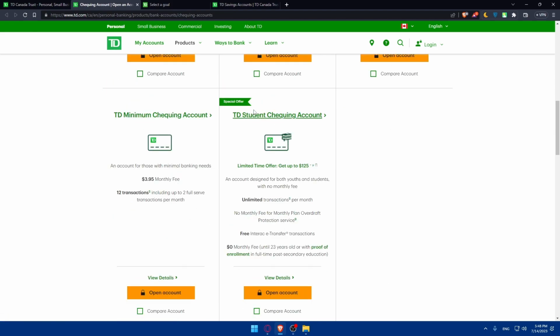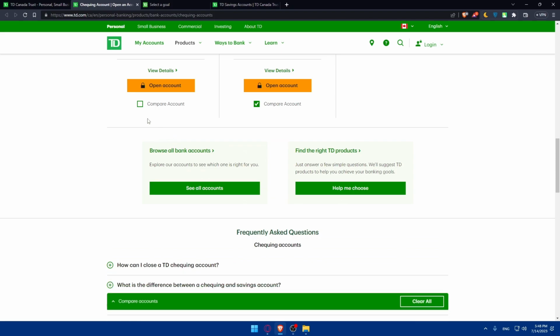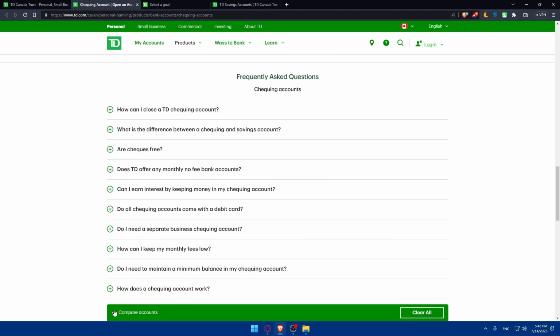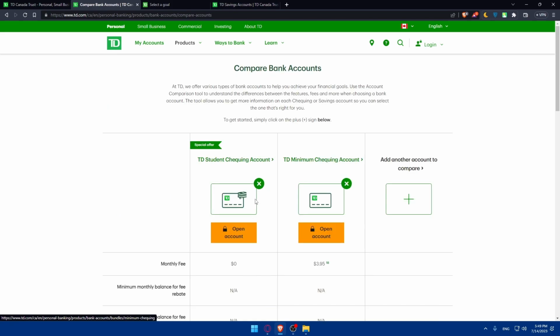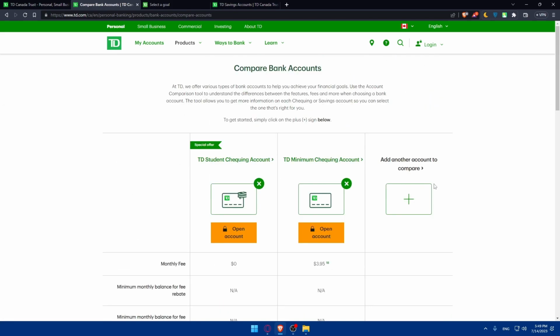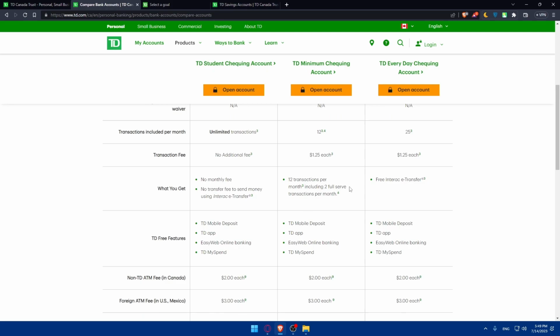So for me, just as an example, I'm just going to choose this TD student checking account. You can simply click on open account, or you can even go and click on compare account, like from this and this. You can go here and compare the accounts from here. So you'll be able to compare all of them and click on compare now. Once you click on compare now, you'll find here all the comparison that you want. Of course, you can even go and compare more than one. As you can see, we can add a maximum of 3, so you'll be able to compare all of them.